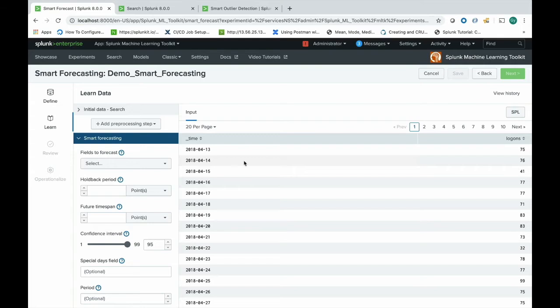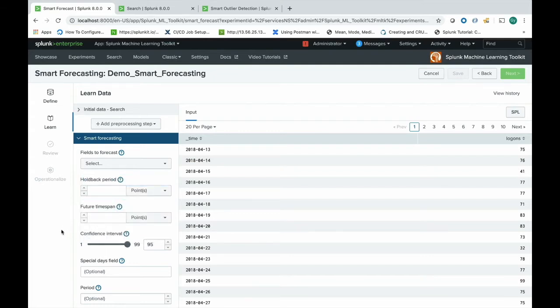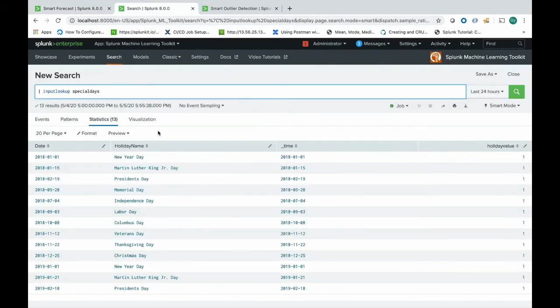In this stage, I want to forecast the logons, which is basically the count of logins per day. But wait a second. What about special days? The days about the bank holidays, the Black Friday sales, or the other sales launched by the company itself. So for that case, what I will do is create a lookup file which has all those dates mentioned, as you can see from here.